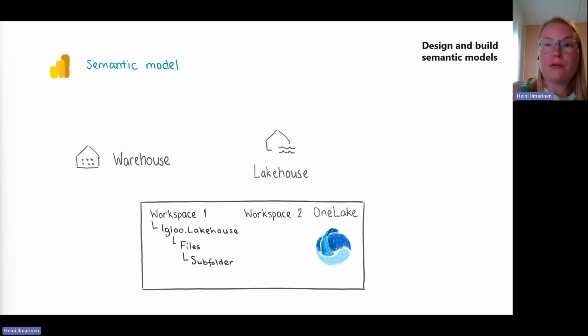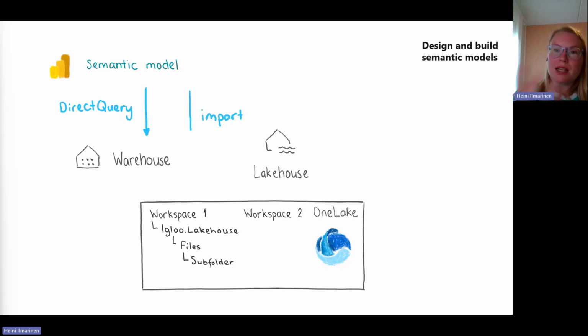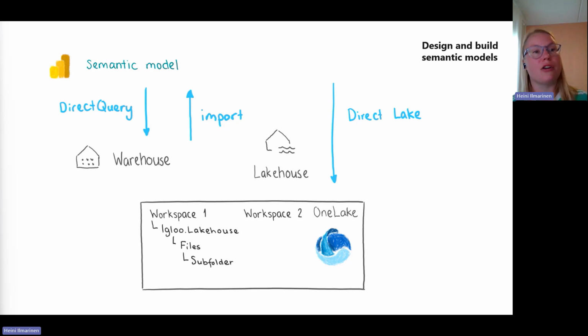We have a few storage modes that we can use here. We can use DirectQuery, which goes to the source and does the querying there. We have Import, which imports the data into the semantic model itself, into the service. And then we now have the Direct Lake option if you have your data in Fabric. That brings a lot of performance benefit in a lot of cases. But even though it uses the Delta Lake files directly, we do need to have a lakehouse or a warehouse created. If it has to default back to DirectQuery in some cases, then it's able to do that.